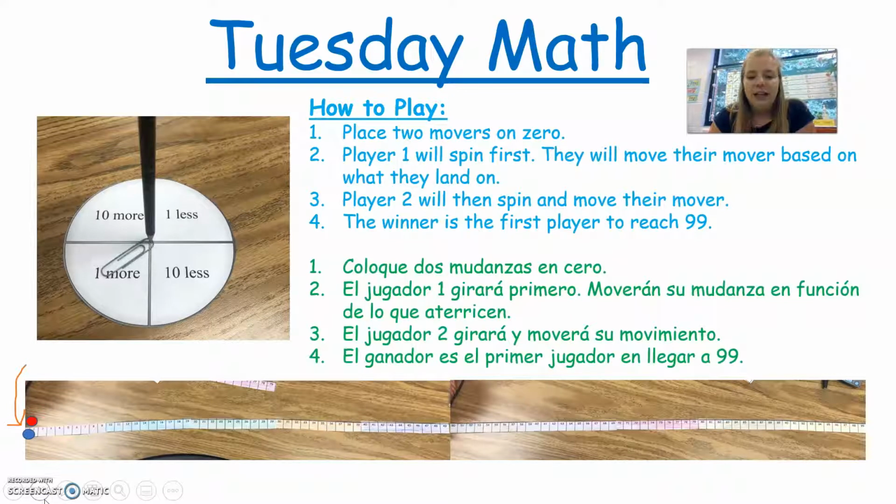All right, so how to play. I'm going to read you the instructions, then I'm going to show you, okay? So first you're going to place 2 movers on 0 on your big line. So like down here, you have 2 movers, okay? Player 1 will spin the spinner first, and they will move their mover based on what they land on. So if I land on 10 more, I'm going to move my little dot 10 spaces. If I hit 1 more, I'm going to do 1 more. If I do 10 less, I have to go backward, okay? You can't go 10 less until you've gotten a little ways away, though. So if you land on that in your first turn, spin again. The first player that gets all the way to the end, all the way to 99, wins.